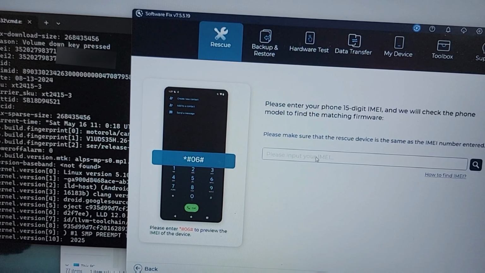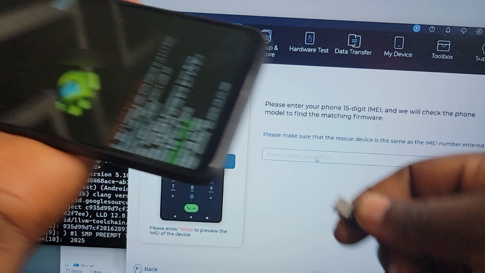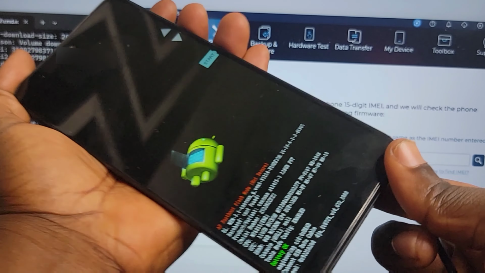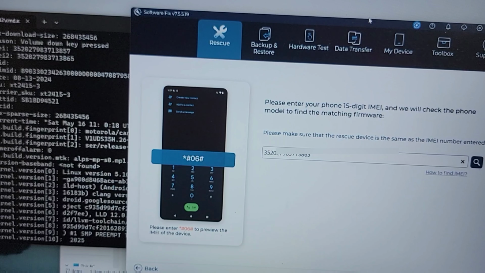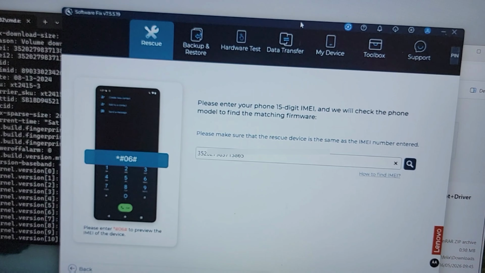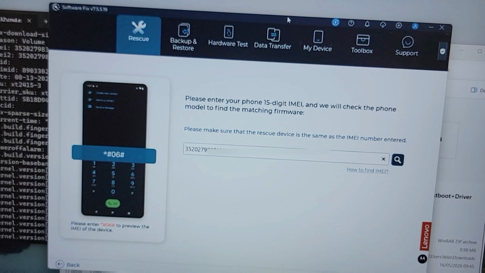So let me now disconnect your phone from the cable. You can see now I disconnected mine. After I disconnect mine, I will just insert the IMEI over here. Now I enter my IMEI number. After entering the IMEI number, click on search.